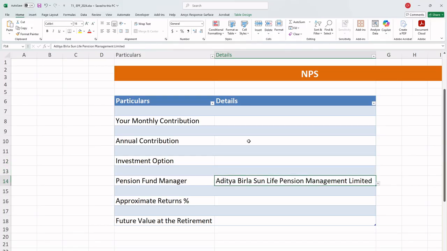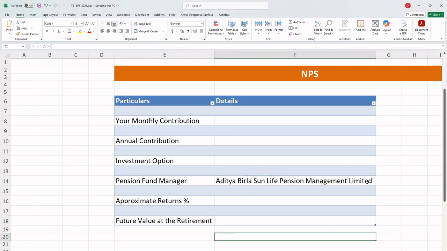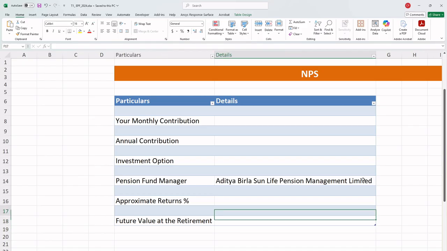Then your NPS funds are managed by different pension fund management companies. There are various companies available in India. So here I have given the list. You can select from that list using the drop down. Here you can see the drop down is available.